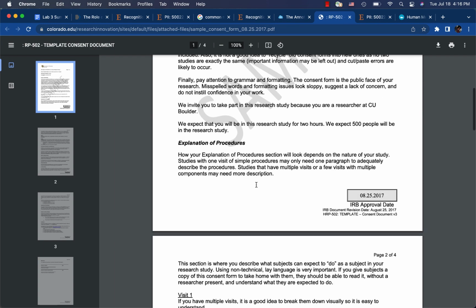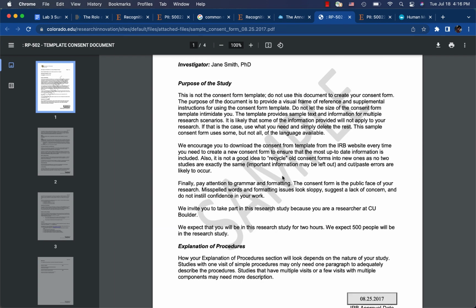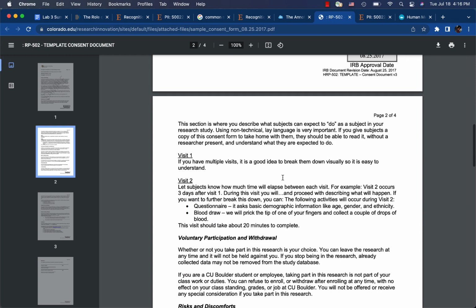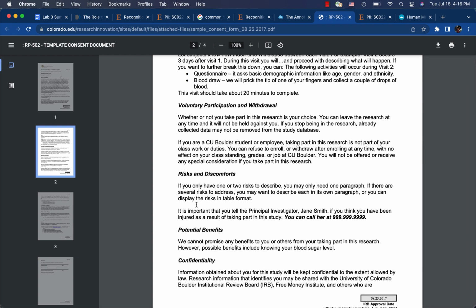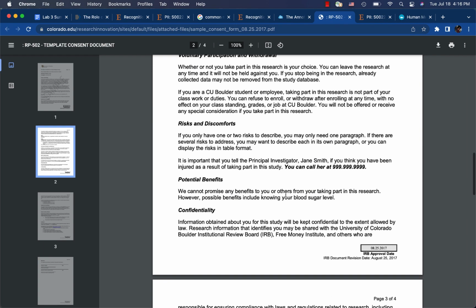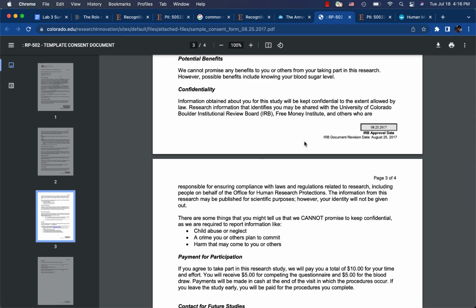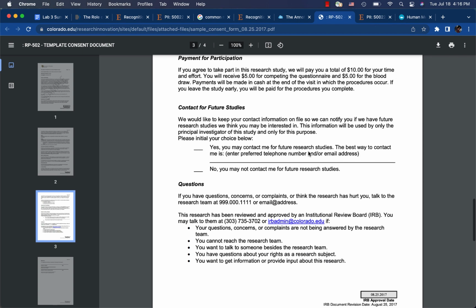including the information that you see, such that you've got the purpose of your study, you're explaining your procedures, you're walking through, are there any risks or discomfort? How are we keeping information confidential? So on and so forth, contact, etc., etc.